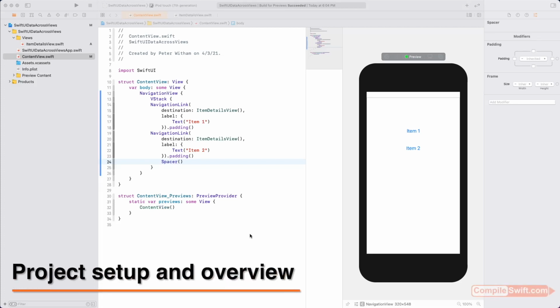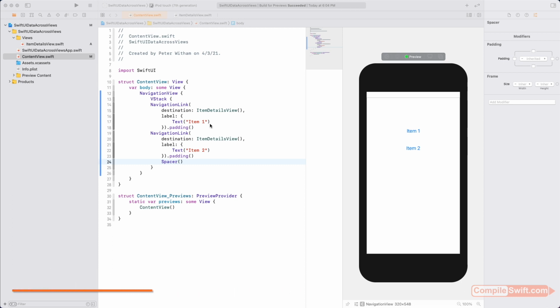Okay, so I got my basic setup here. I've saved us a few steps. By now, I'm going to assume that you are familiar with at least a basic layout for a SwiftUI view. I'm going to go very quickly through what I've done here to get us started.